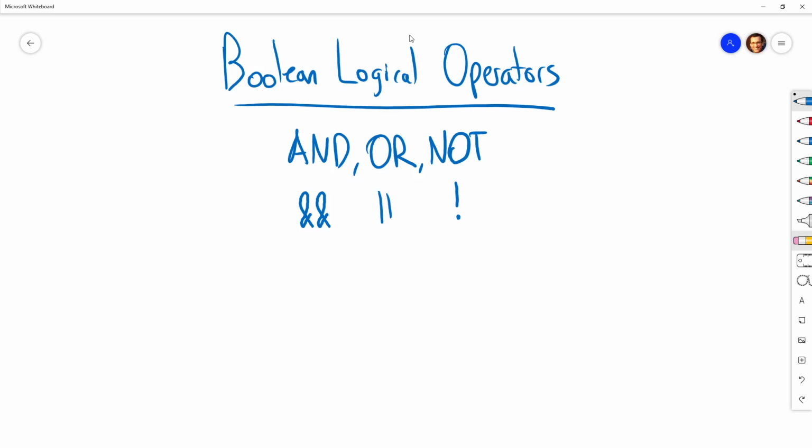In this video, I want to introduce Boolean logical operators. These are operators that will help us refine our conditional logic. Using them, we'll be able to express more complex conditions for our if statements and our switch statements. The three that I want to introduce are and, or, and not.